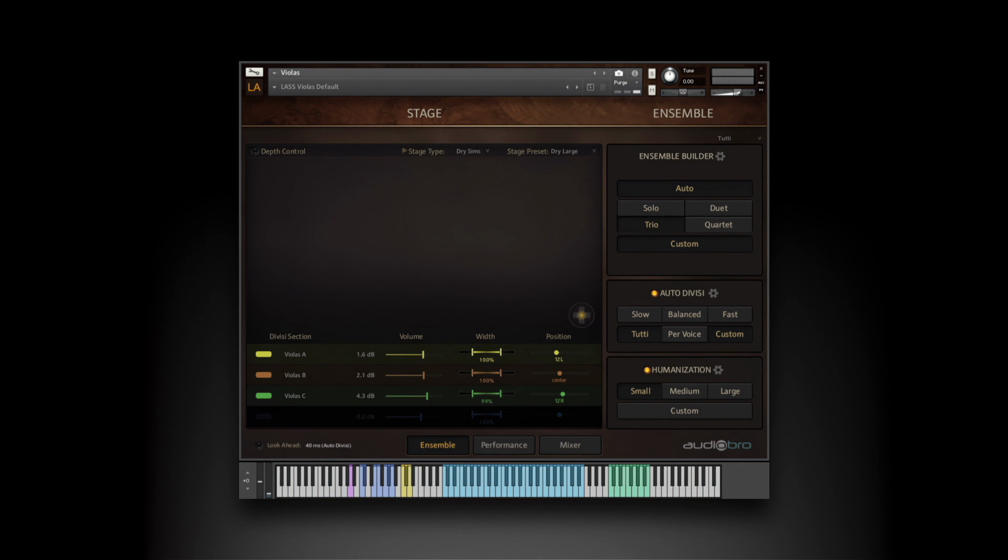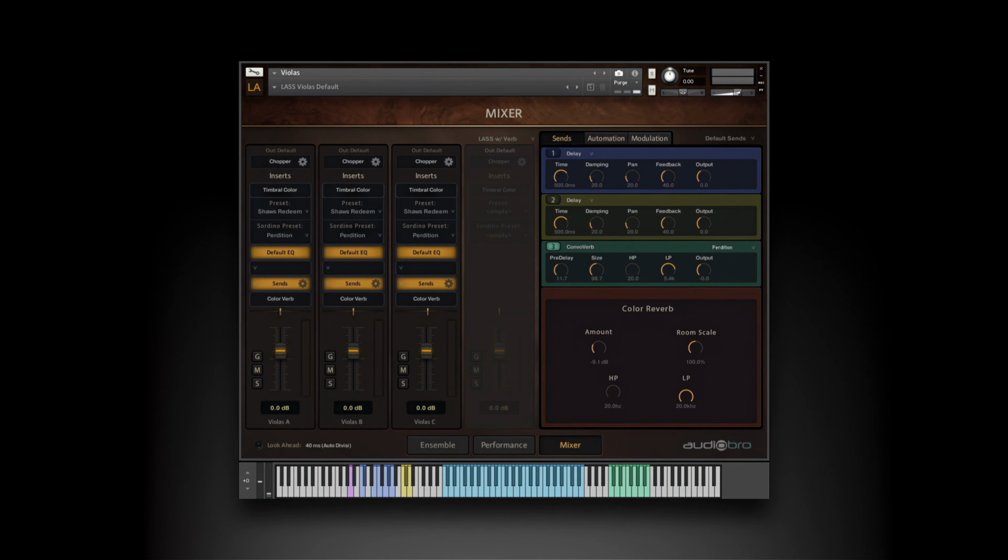It's a lot of fun to experiment, and we look forward to hearing how you will use it. Remember, there are no rules. If it sounds good, it is good.